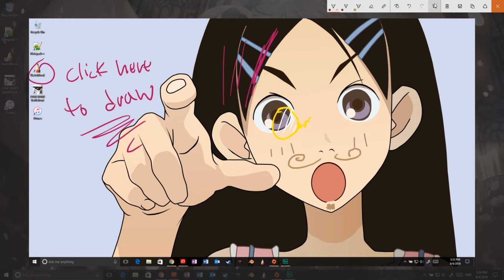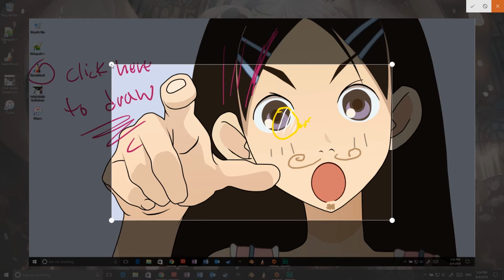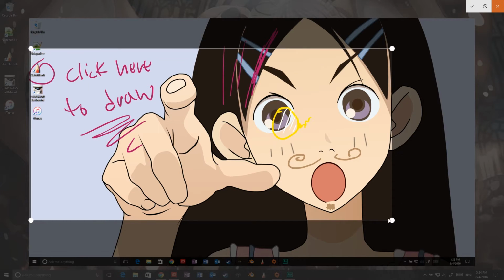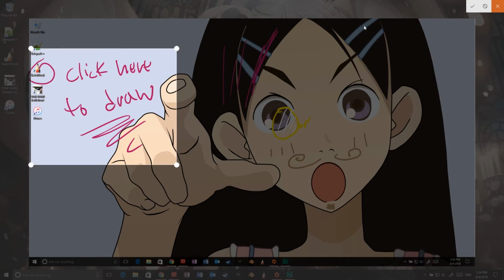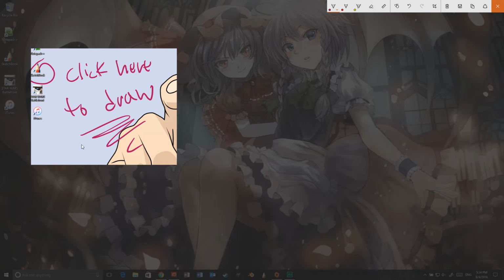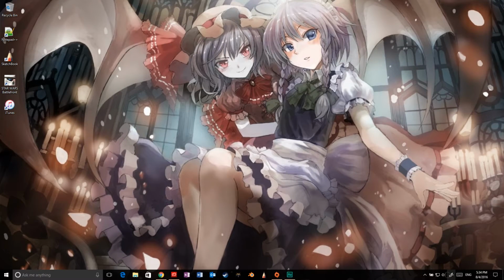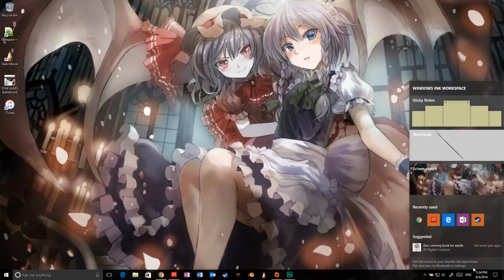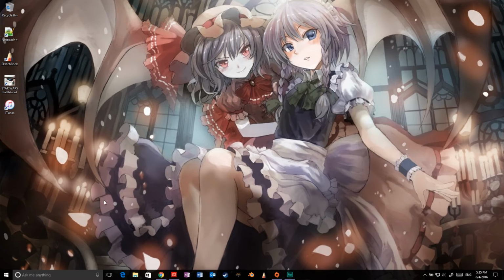You can crop it. Say I wanted to crop out just the click here to draw thing. I could do that. Bam. Same functionality as up here. Other than that, there's really not too much that I know of. It shows some recently used apps here. You got your Sketchpad, you got your sticky notes. Overall, I think it's a really cool, nice little touch to Windows 10.